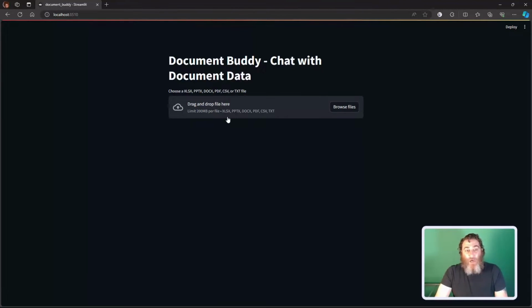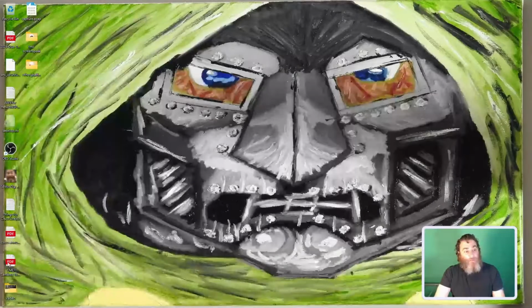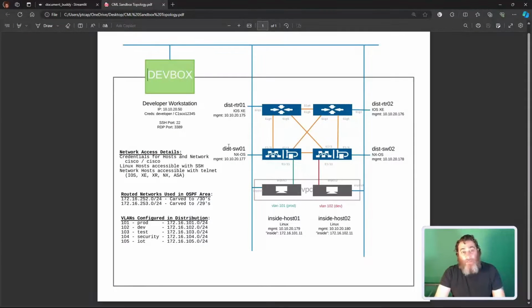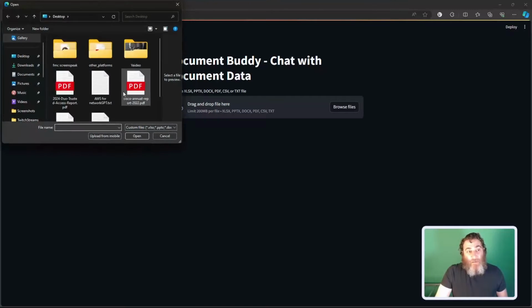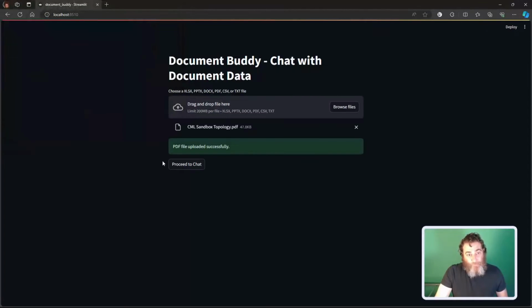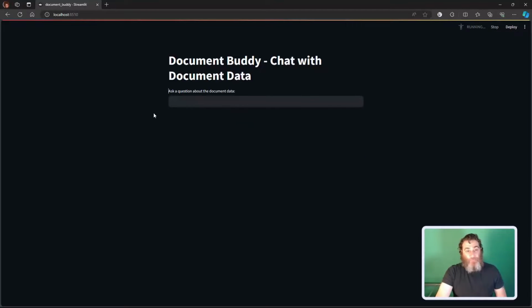Okay, so let's start with a simple file. And I'm going to show you this file to prove I'm not cheating or anything. This is a PDF, and what you're looking at is the DevNet sandbox topology for the CML. So if you reserve a CML sandbox, this is at one point in time what it looked like. 4 devices, some VLANs, some routes, some OSPF, just a single page. Now I use this because it's small and lightweight, but we'll do a heavier file in a second. So we're going to upload the CML, and it's processed the PDF. Now we're going to proceed to chat.